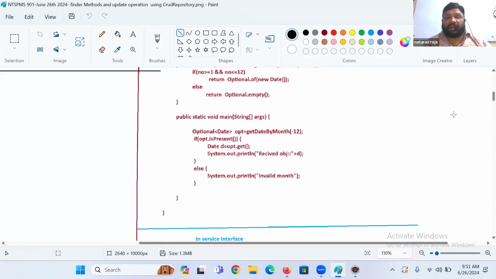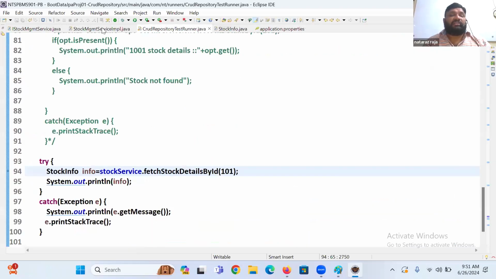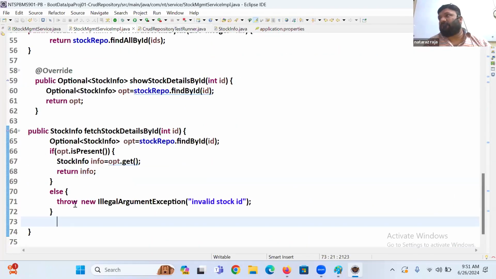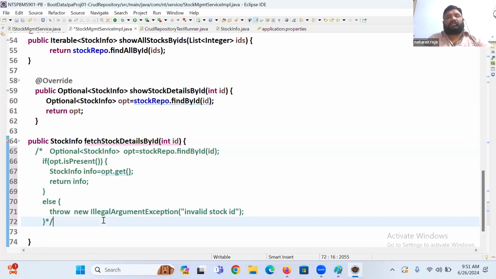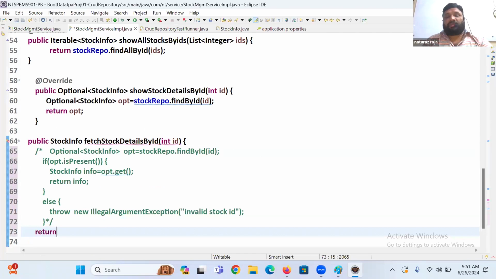I hope you are comfortable, guys. Now, one more version of this one I will give. Actually, it looks like we have written multiple lines of code. The same thing we can improvise, guys. Check it out. Return stock repo dot find by ID.